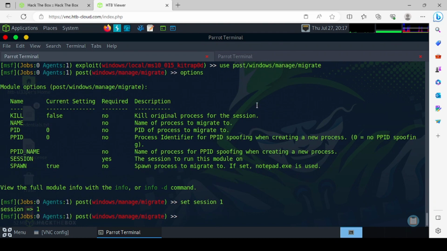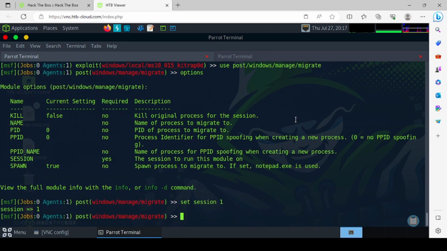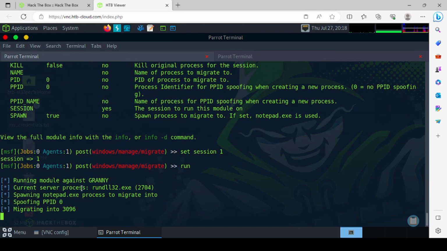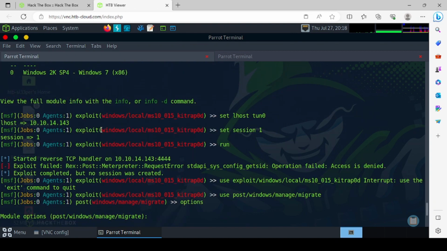We're not able to use that getuid or any command really until we move the process over into something hidden. So we'll hit run on the migrate. So our shell spawned into Notepad. Now let's go ahead and try that kitrapod exploit.